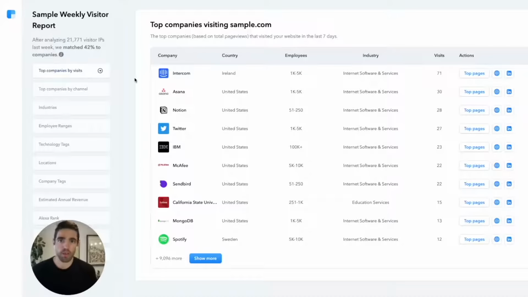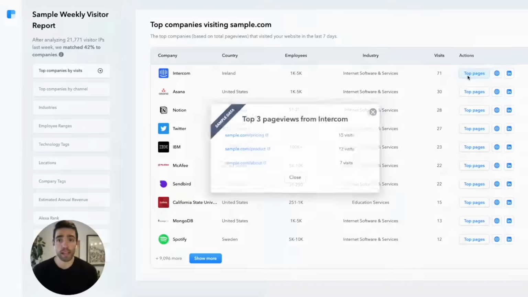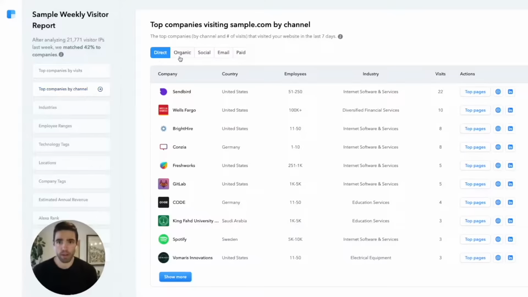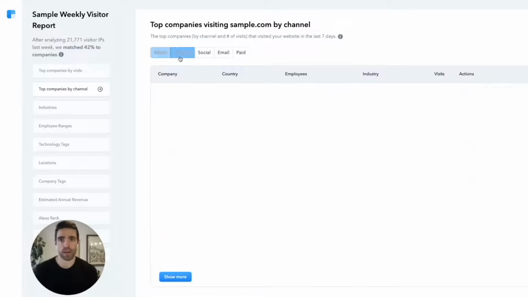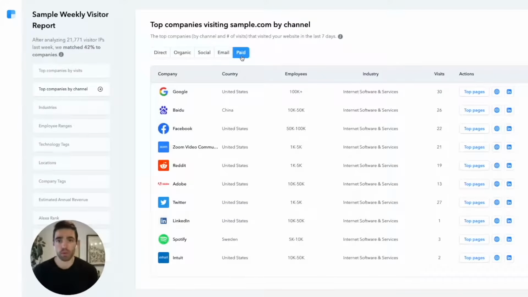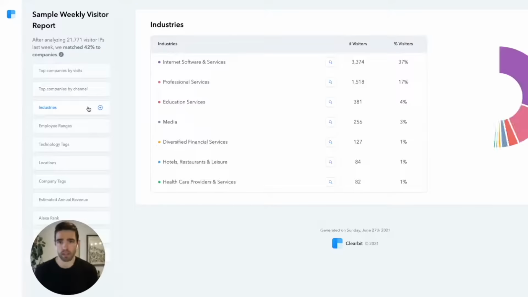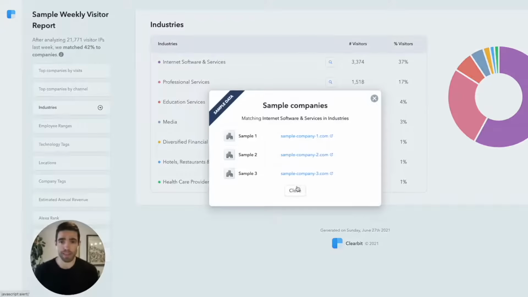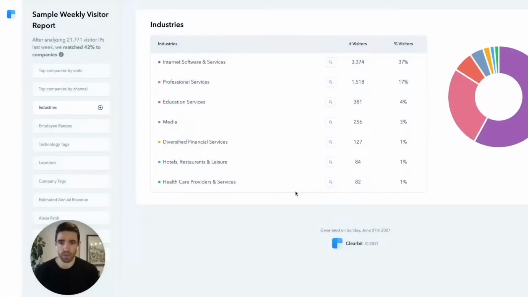For example, here you can see which companies are visiting your website the most, and even which pages they visited. From there, you can go one step further and break out your traffic by channel to see how organic traffic compares to social or paid traffic. We've also included rich firmographic data in the report, so you can see if target accounts are visiting your website or confirm that your latest demand program is indeed driving the right type of visitors.